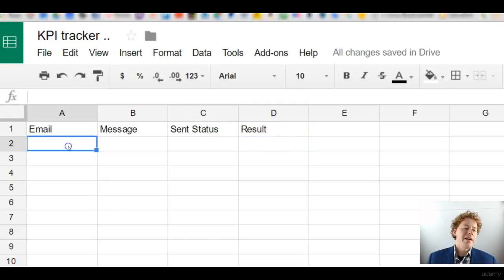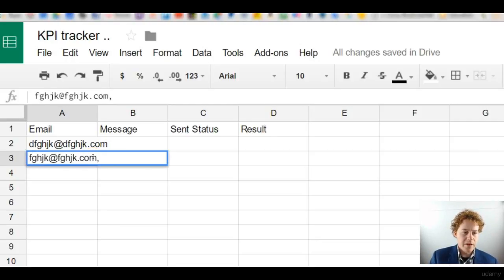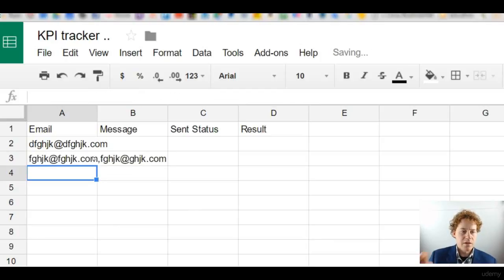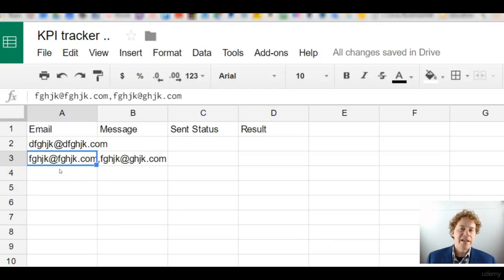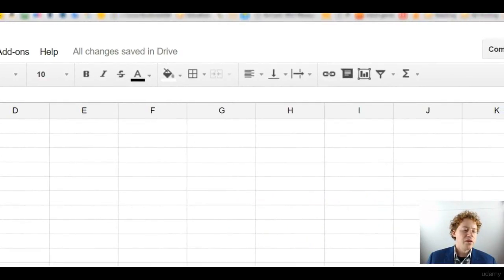Back over in column A, I'd like you to enter the email addresses that you'd like to send these emails to. If you want to just enter one email address, just do so, like so. If you want to enter multiple ones, make sure you separate them with a comma and no spaces. Once you've entered all the emails that you'd like to send these notifications to, all you have to do is copy and drag these down to row 31.